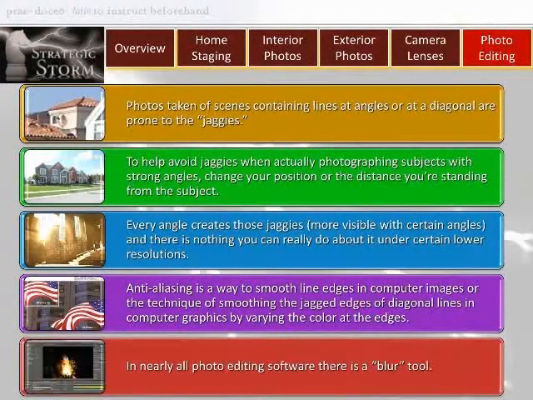In nearly all photo editing software, there is a blur tool. You might consider grabbing the blur tool, setting it to 1 or 2 pixels, and holding the Shift key while moving it. That's the trick I always use, and it works pretty good. You can experiment with the strength setting in the option bar.